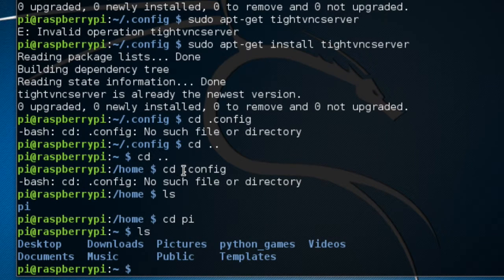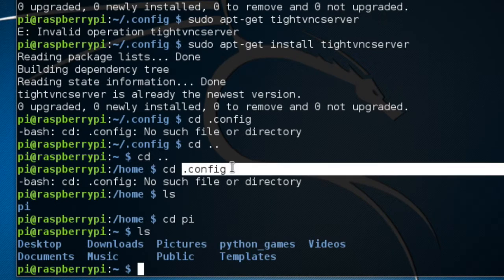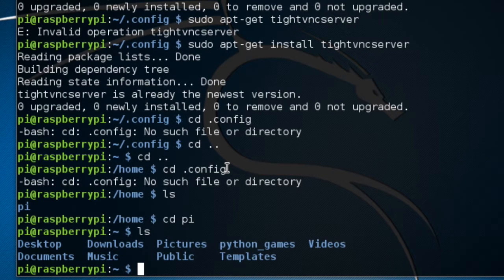why is there a period before the directory name? I've never really seen that, right? Well, what a period signifies in front of a file name or a directory name is that it is usually unlisted. It's a hidden file or a hidden directory. And the reason being is because these files or directories usually hold configuration information.